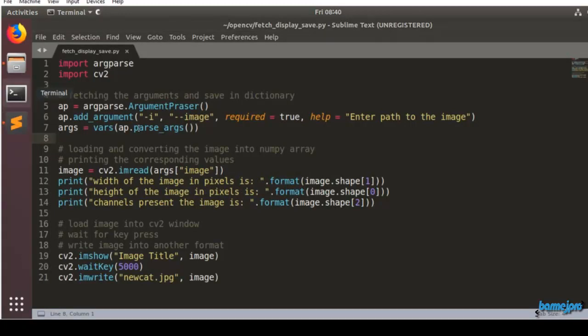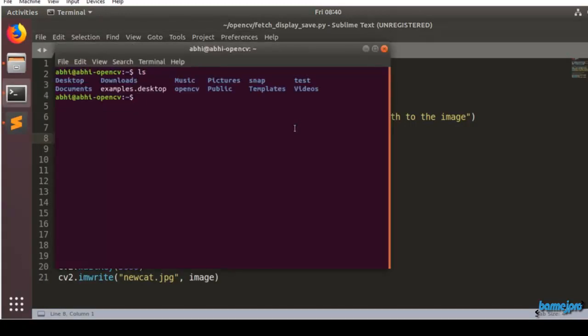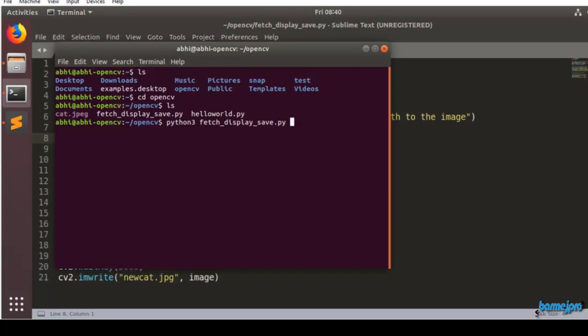So let me open a terminal. I'm currently inside the home directory. We have the opencv directory: cd opencv, change directory to opencv, and we are inside the opencv directory right now. We have the files and everything there. Let's run this program. So python3, space, you don't have to type everything once again, just type the first letter and press tab, and it will automatically complete the rest.